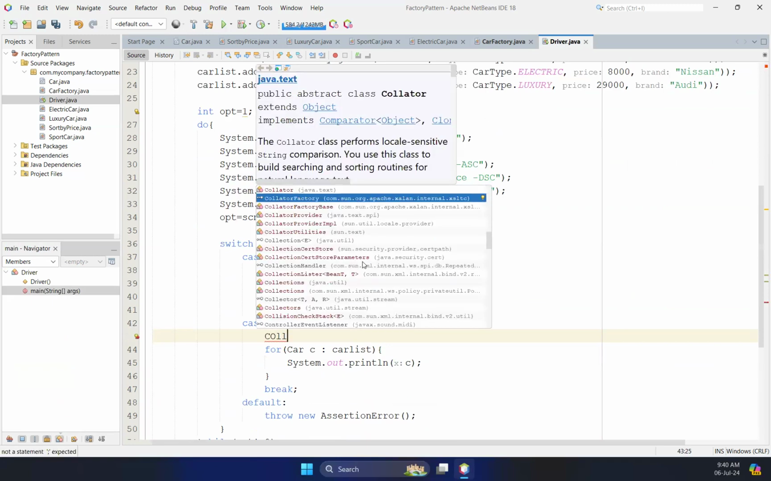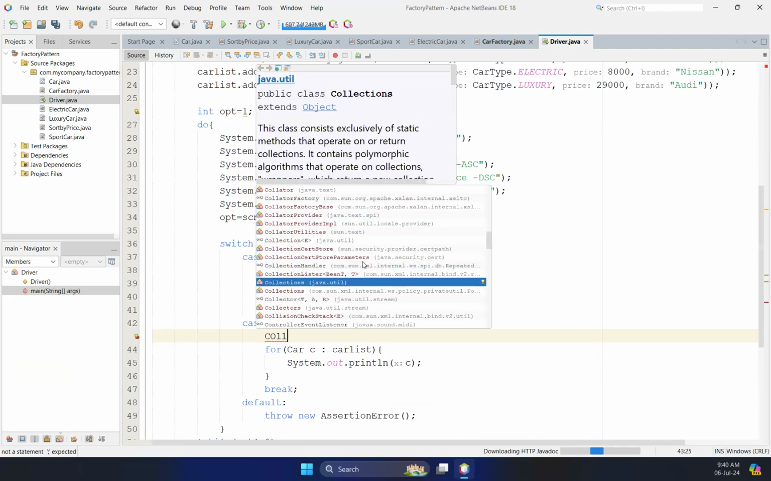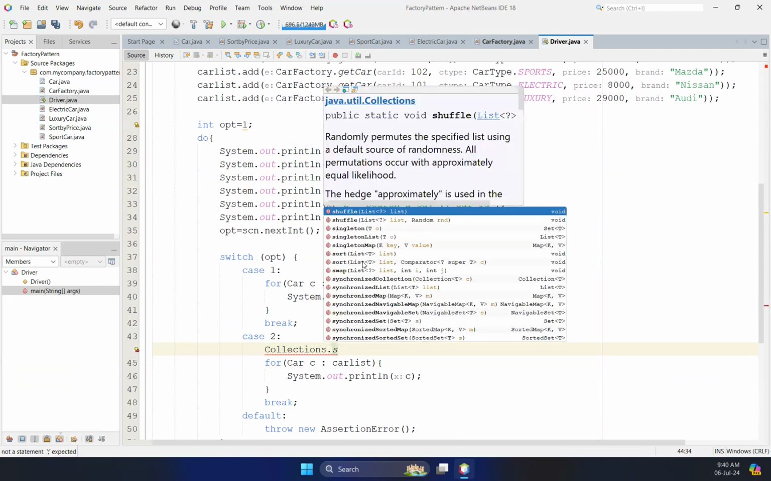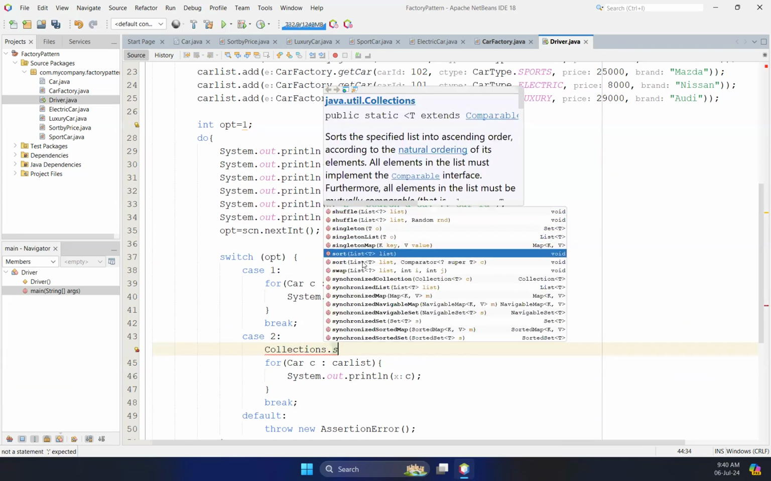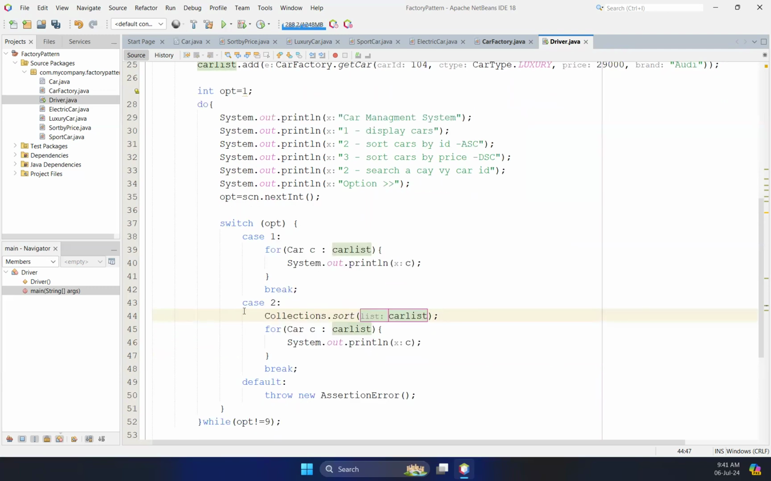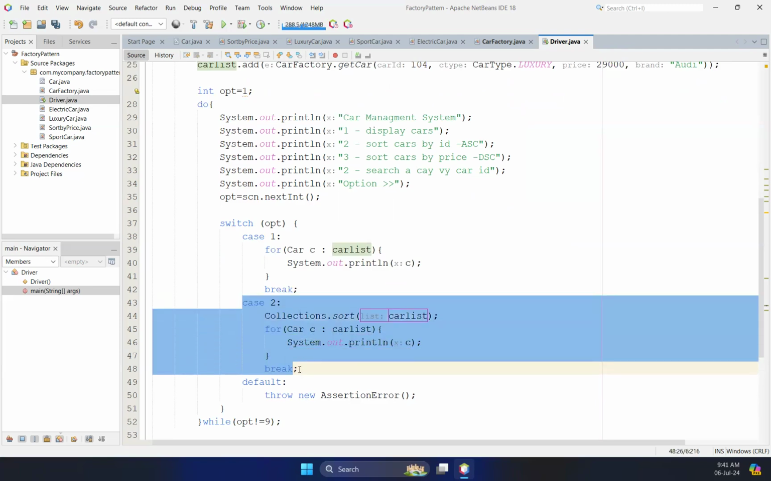Therefore, now we can use the Collections.sort method. We need to pass the car list, right? Collections.sort(carList). According to the car list's default sorting method, this will now be sorted. The car list contains car objects. The car object's default sorting method is to sort by car ID in ascending order. That would be done here. All right.